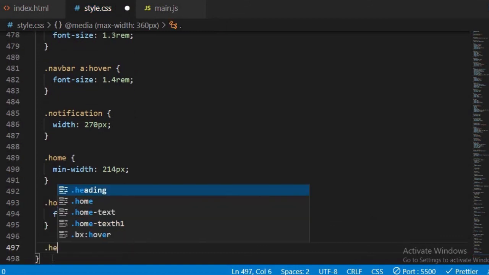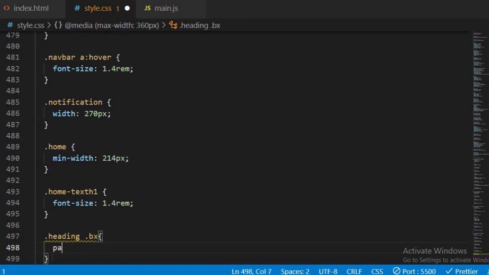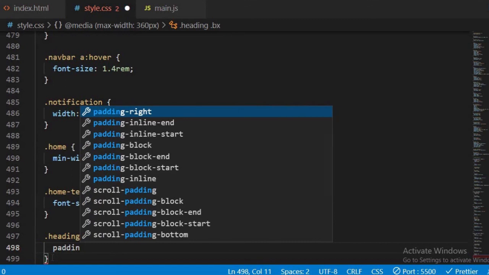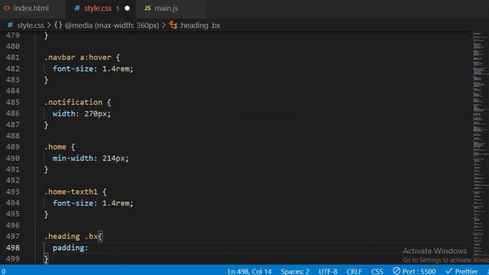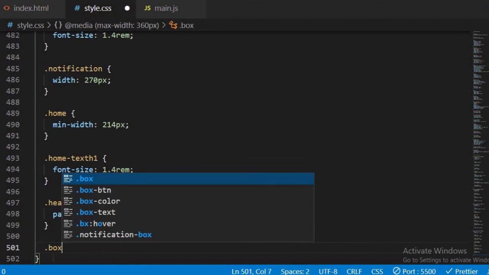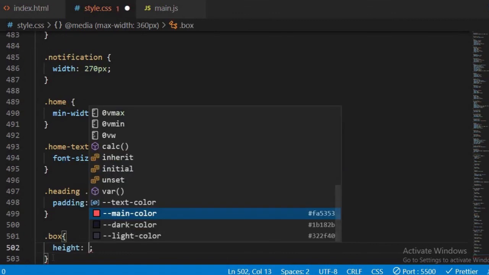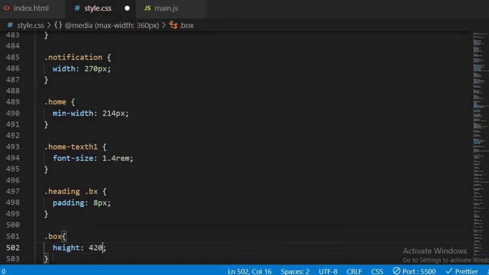Let's grab the BX, heading BX class for the icon, and give this a general padding of 8 pixels will do. And now let's select the box class and give this a height of 420 pixels. So save this.